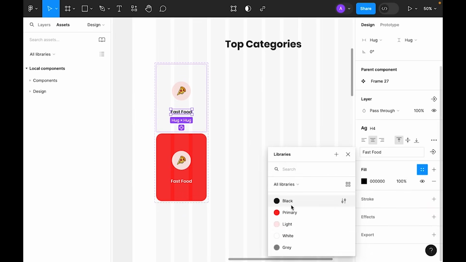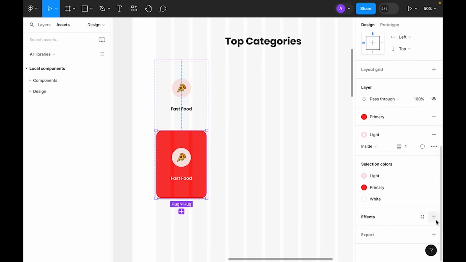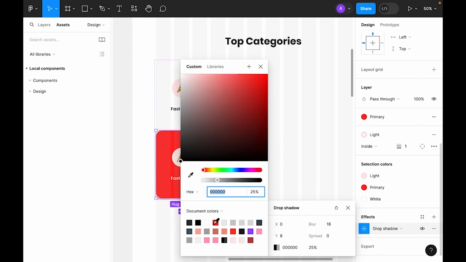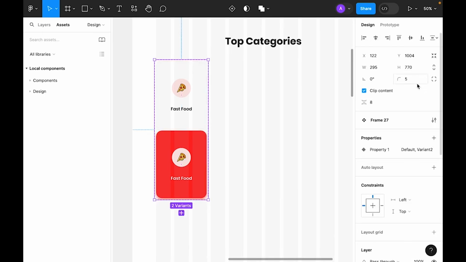This one also needs to be properly colored. Okay, so let's go to effects and add effects. For the drop shadow let's type Y8, and let's try blur 16, and the color should be red. For the opacity let's make it 25, then select this component and go to resize.